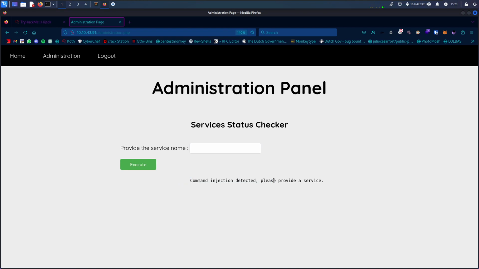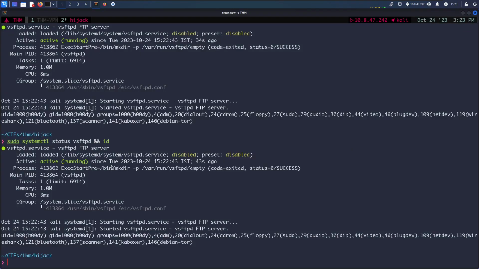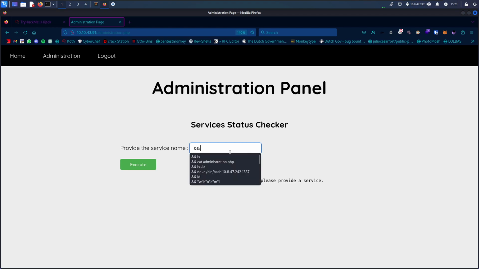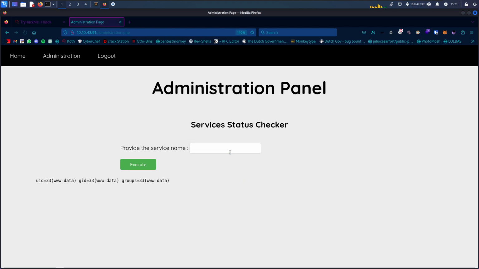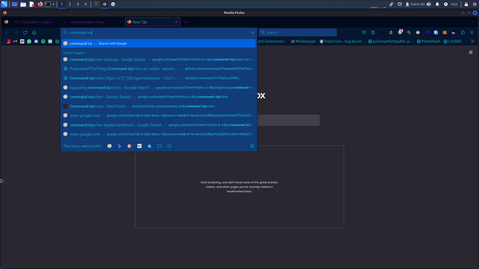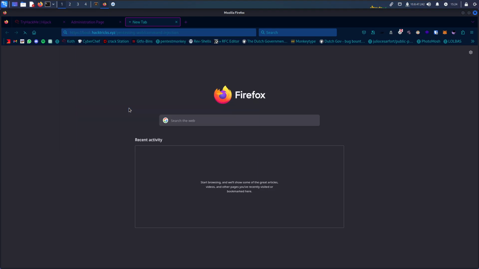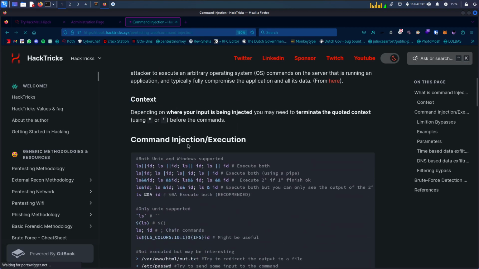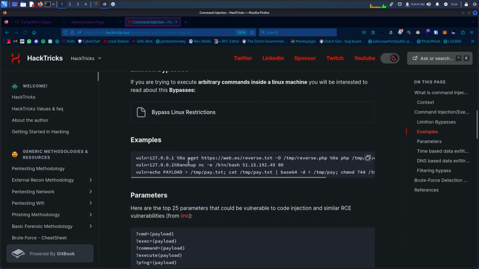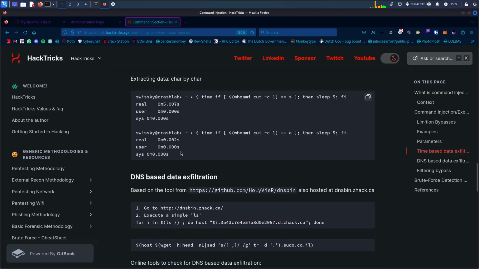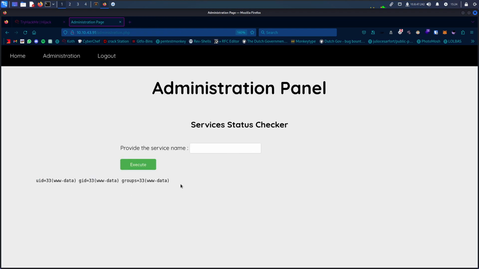So they have placed some filters to filter out some characters like this to stop command injection. Let's just try another way, and id, and boom, it's easy. So you got it working. Otherwise you could just google command injection bypass on Hacktricks. I'll provide the link in the description, and there are multiple payloads you can use to bypass different types of filters. But we got it working, right?